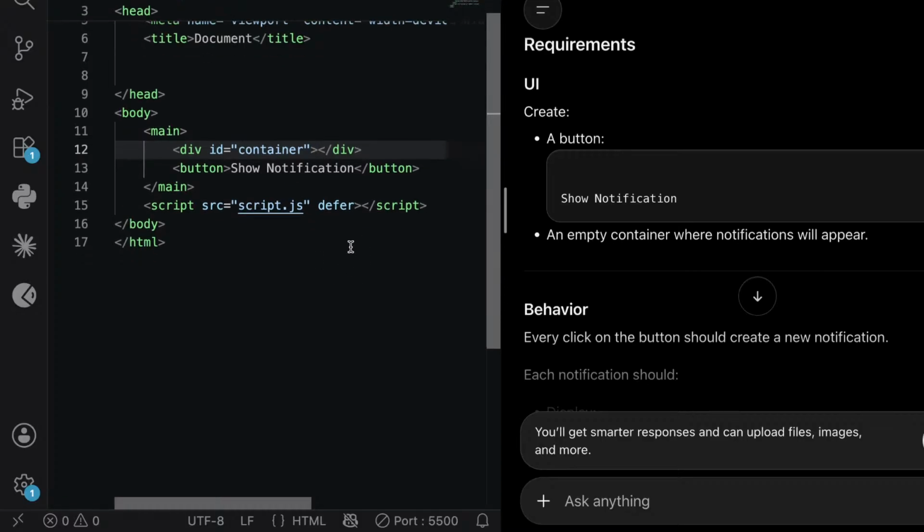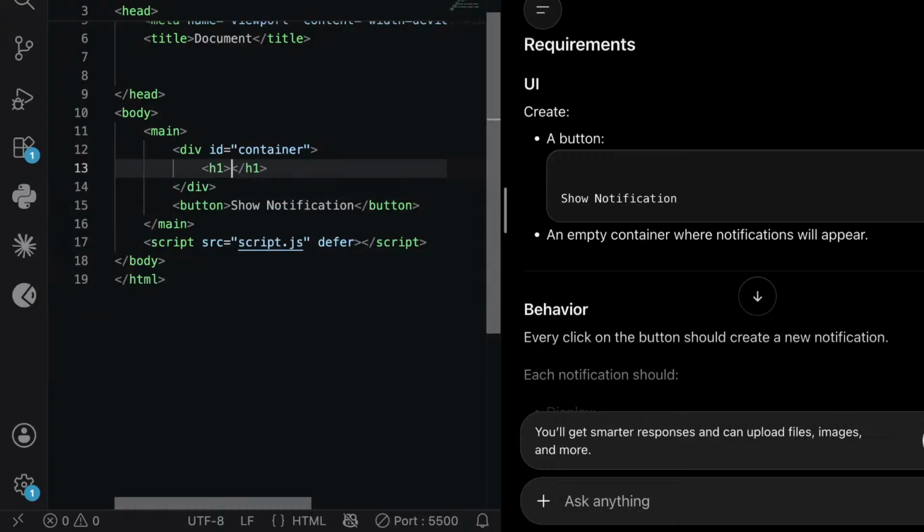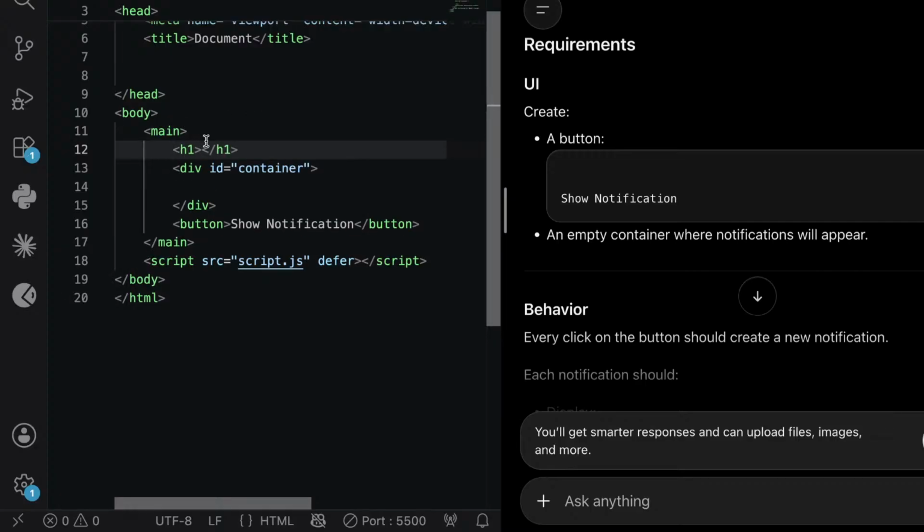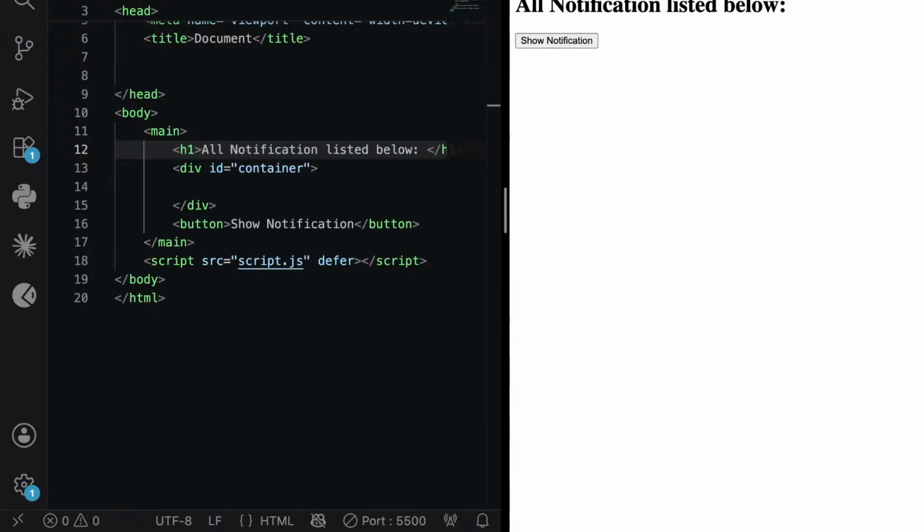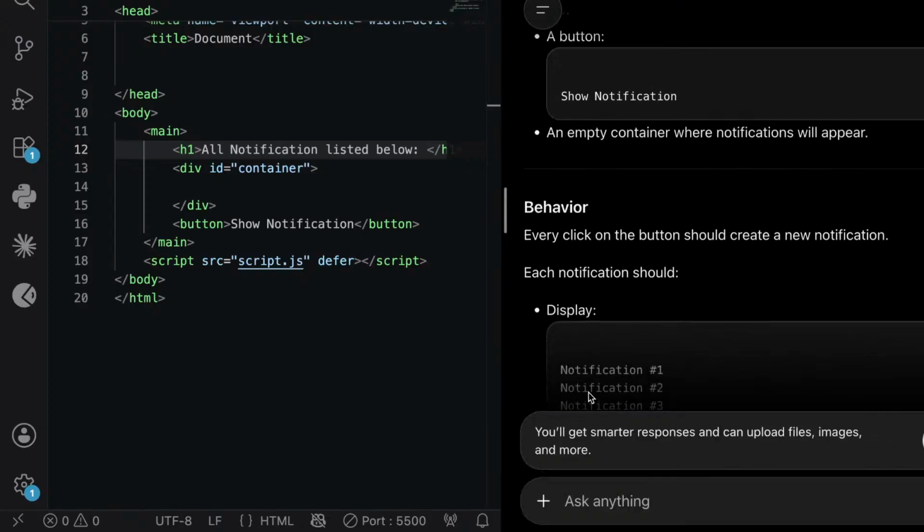Okay. For now we are avoiding CSS because we just want to start simply. Let's have an H1 here. Okay, not H1 here, rather we'll put here, all notifications listed below. Okay, let's have a look. Okay, good. So let's go next.